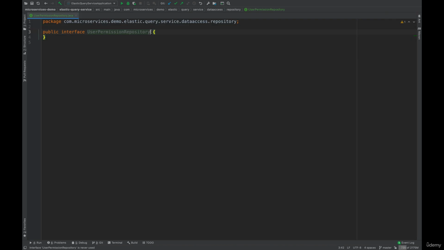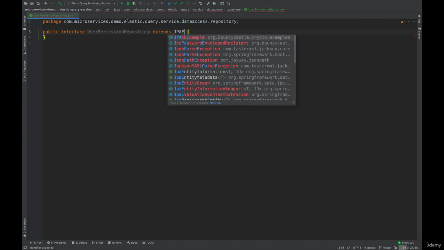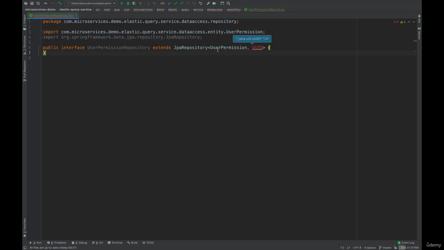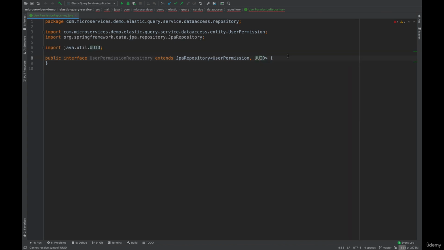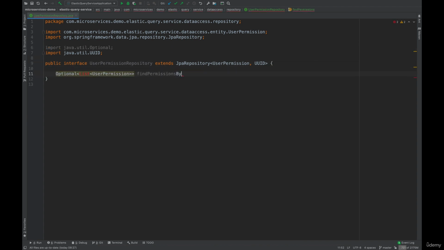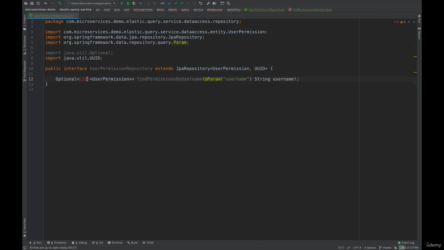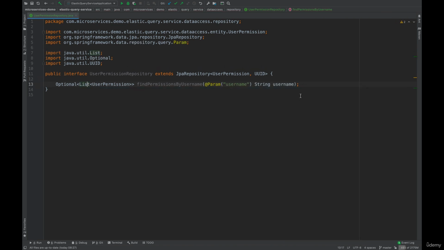Then let's create the user permissions repository interface in the repository package, and extend JPA repository with generic types user permissions and UUID. As you can see, we refer to the user permission entity we just created. Then create a single method here, findPermissionsByUsername, with a username parameter using the Param annotation, and return an optional list of user permissions.